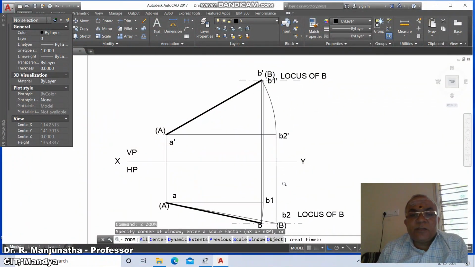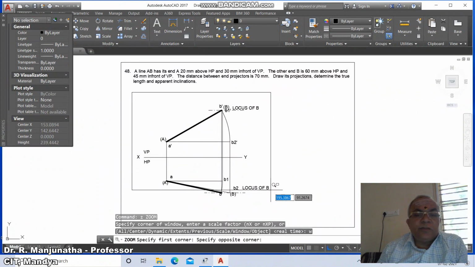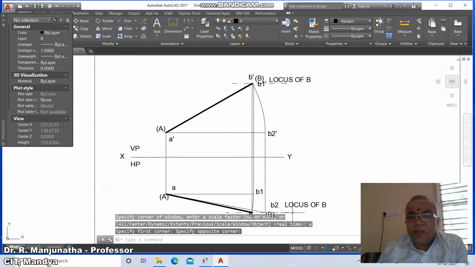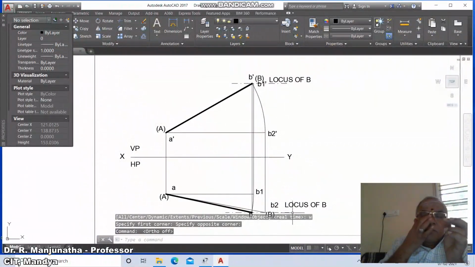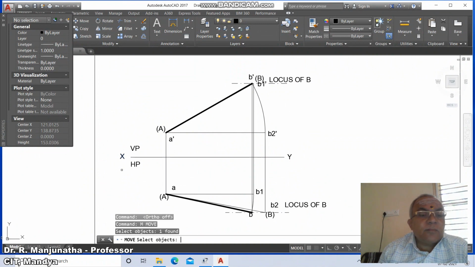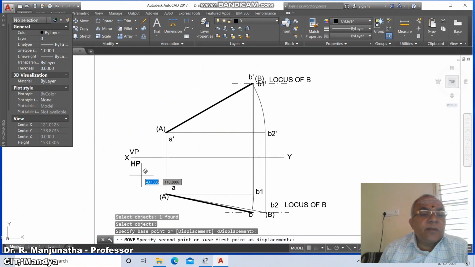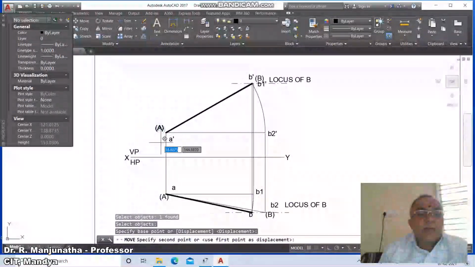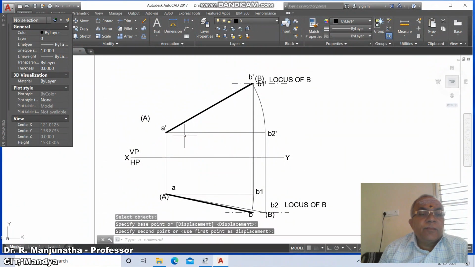Now zoom previous. So then again you take the zoom command, then put off the ortho mode. Now we're going to move all the text matters accordingly the way in which we want. So go to move command, move it and place it here, VP, and then HP, then Y. Then you go to A dash, move it here, and similarly come down to A and move it here.